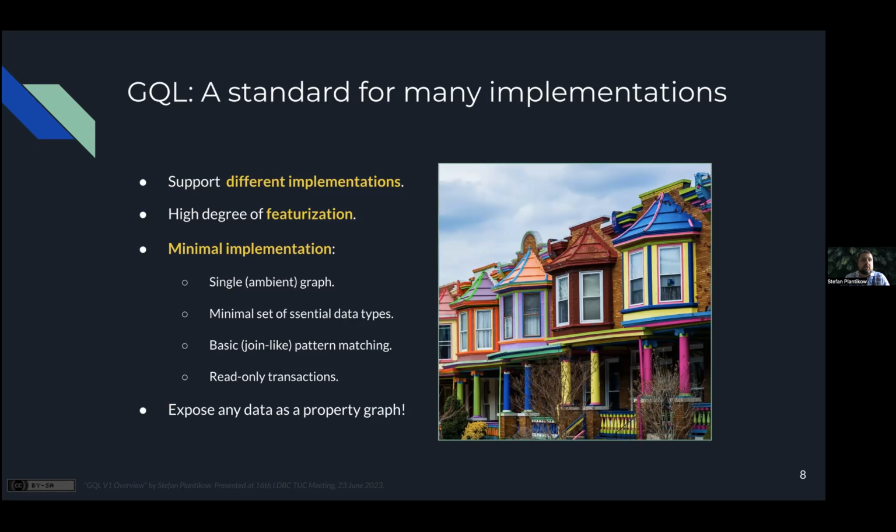So it is possible to write a very minimal, but nevertheless conformant GQL implementation that only supports a single ambient graph, that only supports a minimal set of essential data types like strings, integers, floats, and booleans, that only supports basic, essentially join-like pattern matching and read-only transactions. And if you did that, you would have a conformant GQL implementation possibly, right? And with that relatively small set of capabilities, it becomes possible to expose any data as a property graph, right?